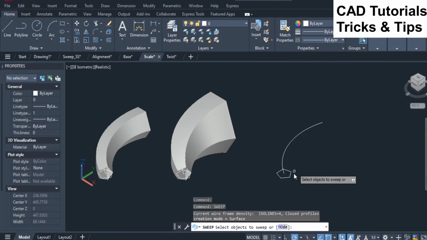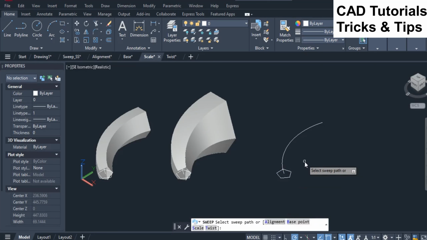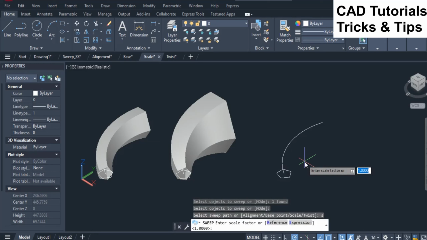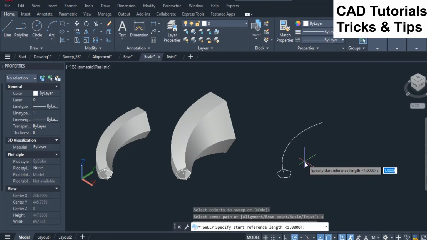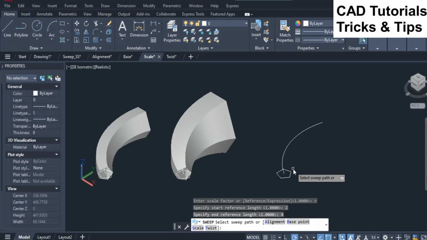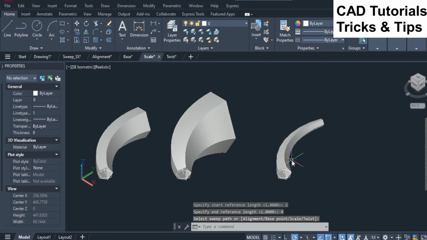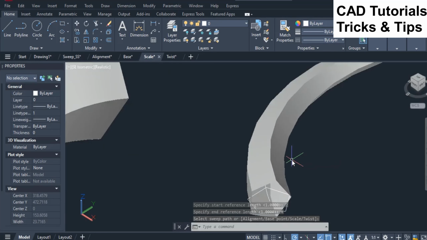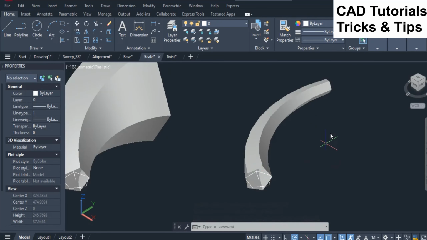Run the sweep command and select the polygon. Press enter and select the scale option. Now select the reference option. Enter 2 as the start reference length. Enter 4 as the end reference length. Select the arc. You can see that the sweep is created according to the specified reference lengths.